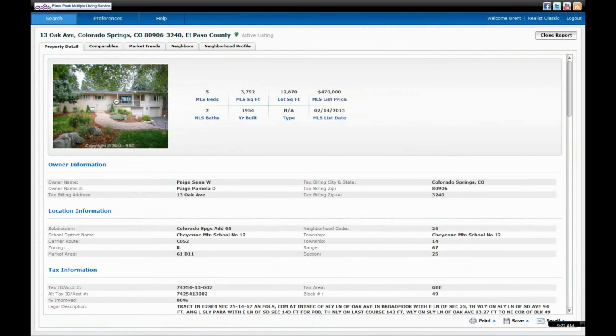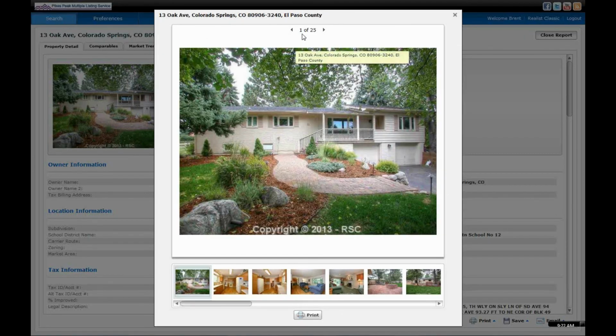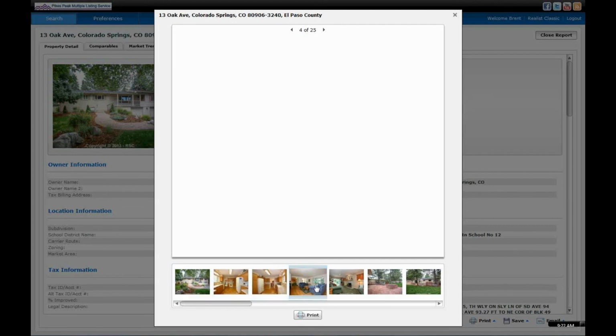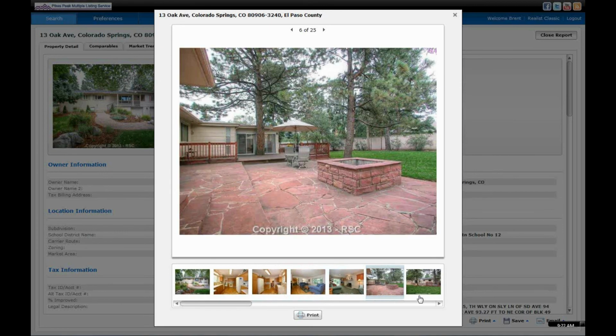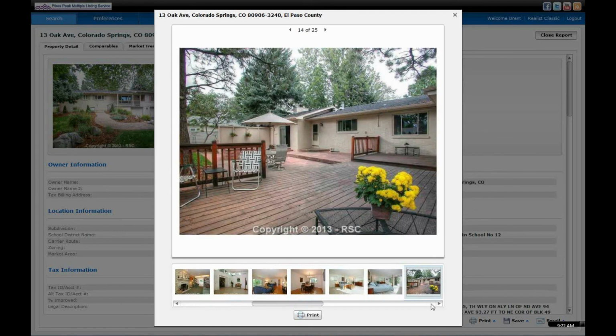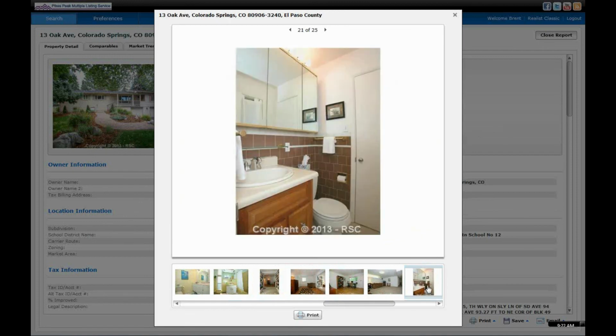But when we have a photo of the front of the house, that usually means we've got more photos that the agent has put up for that listing. And by clicking on that photo, you'll see in this case we have 25. So you can see the front of the house, also the beautiful kitchen, the living area, nice backyard. All of the photos that that agent has taken for that property are now showing up here in Realist, and when they're updated, they'll be updated the next day in Realist as well.